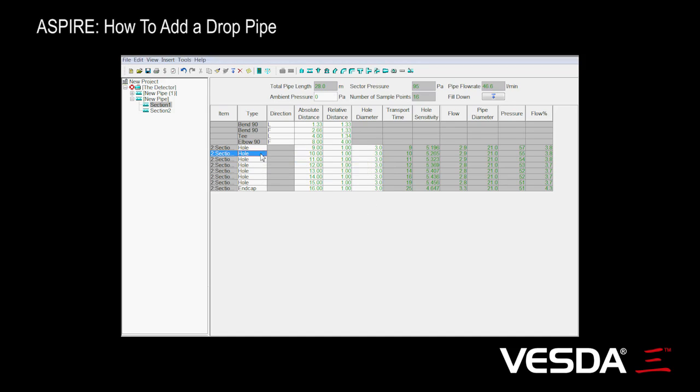This is 5 beta. You'll notice that when you double click on a hold type, you not only get capillary, which is what used to be the case, but you'll see some other options here. So there's the heat activated sampling point and the refrigerated unit. But what I want to talk about at the moment is this drop pipe.